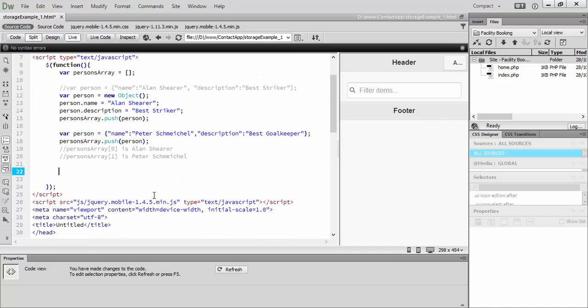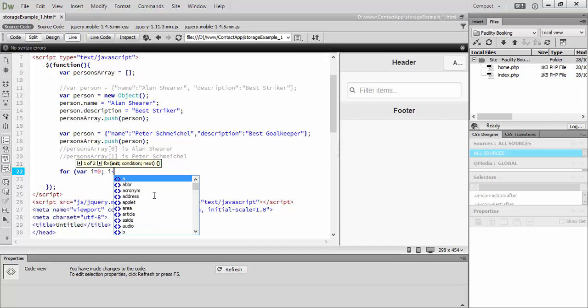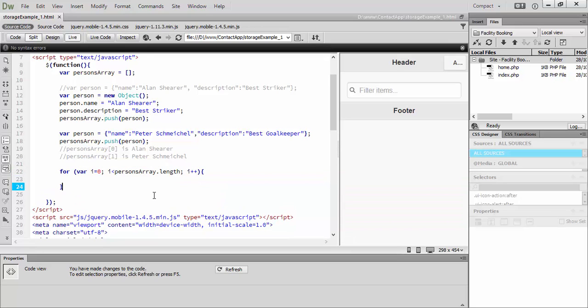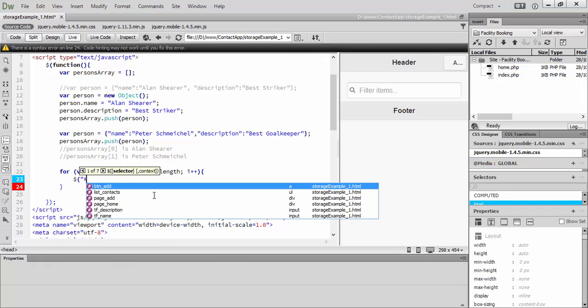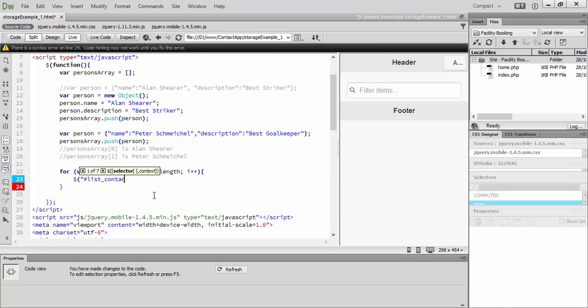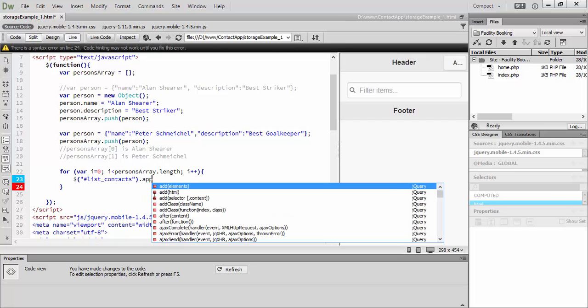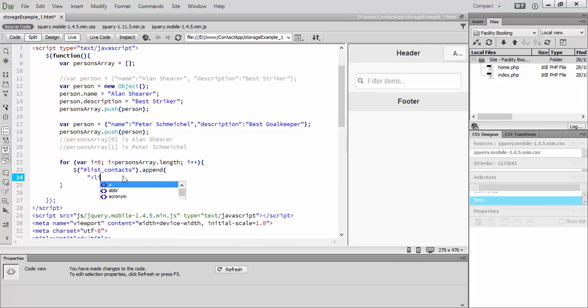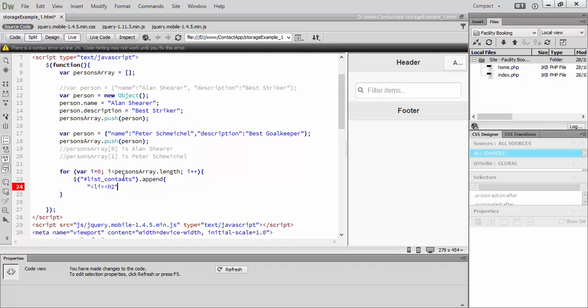Now I'm going to use a loop to loop through the persons array. For each time it goes into a data in the array, there are actually two data in the array now, I'm going to add a list item which contains the name of the person at position i in the array. I wrap the name in an h2 tag to make the text look bold.